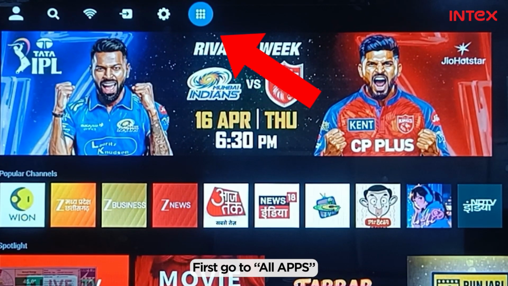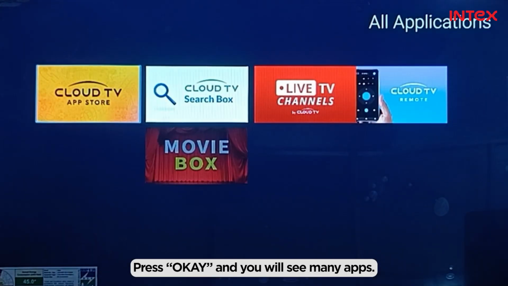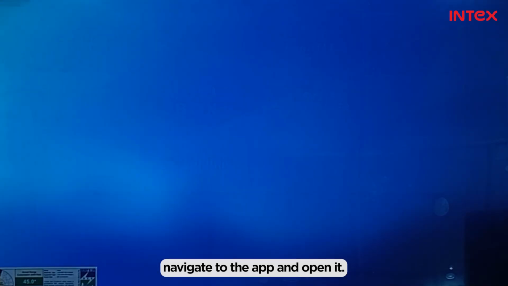First, go to All Apps. It is on the top of the home screen. Press OK and you will see many apps. Find the app named TV Assistant. Navigate to the app and open it.